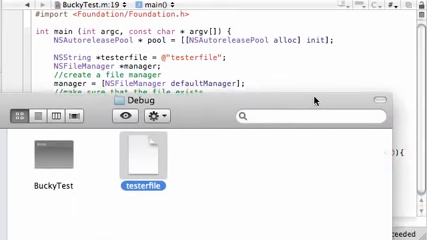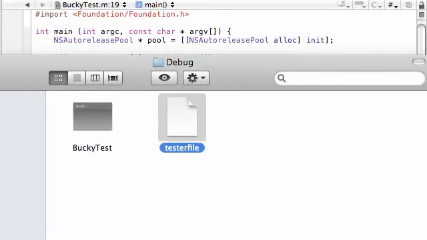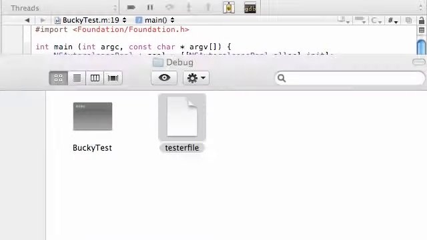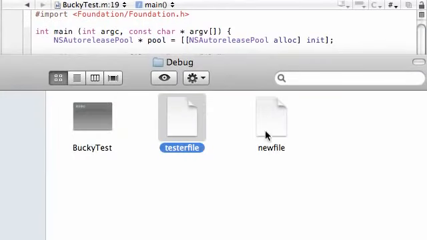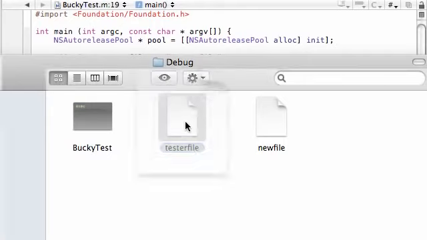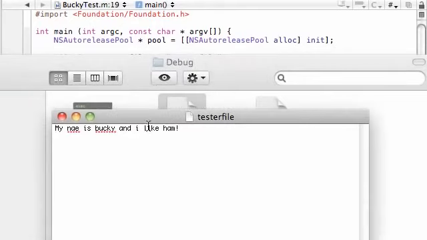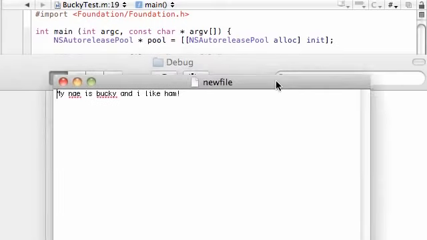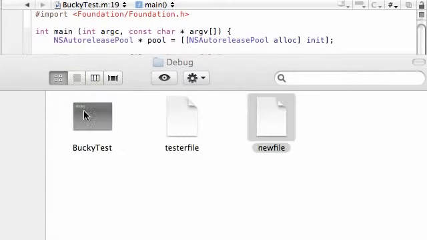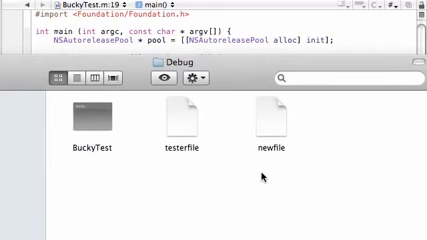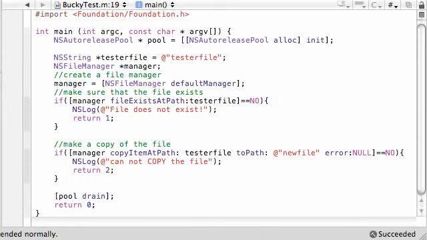So let's go ahead and watch this run in live real time, see what happens. Tester file, and bang, our new file pops up. It copies this file, which, look at the contents. Tester file: my name is Bucky and I like ham. New file: my name is Bucky and I like ham. So the same exact contents from one file to another. That is pretty much how you make a copy of one file.